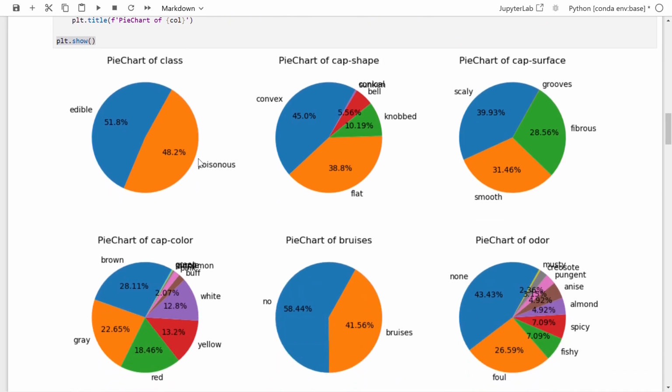Here you can see this is the pie chart of class. So in the pie chart of class we have two categories, one is edible, another is poisonous. So 51.8% are edible, 48.2% are poisonous.